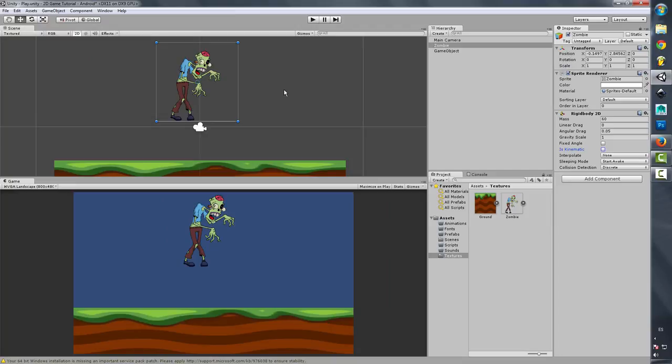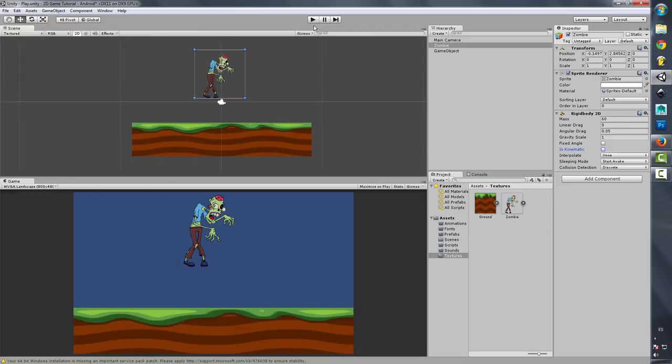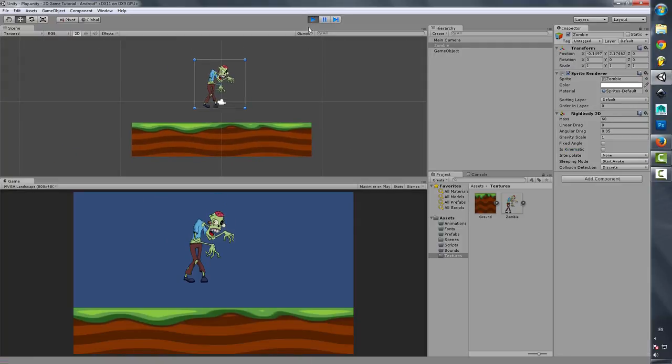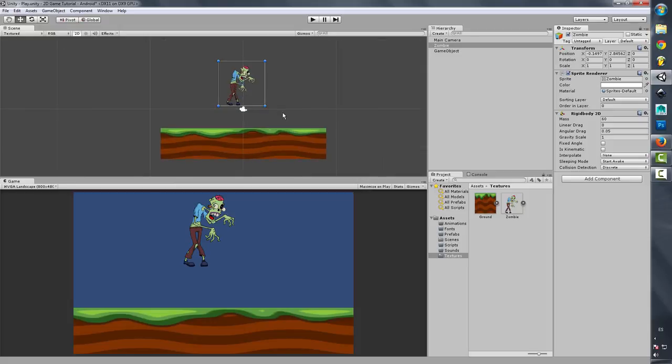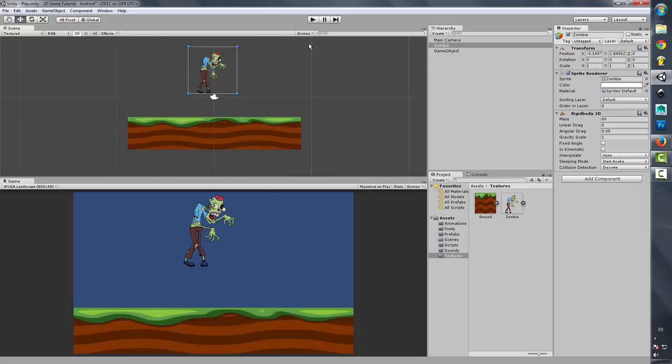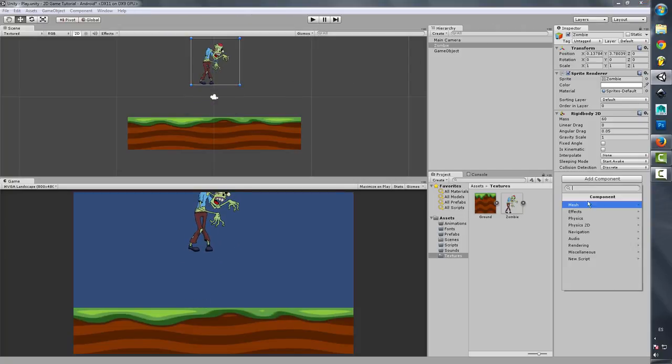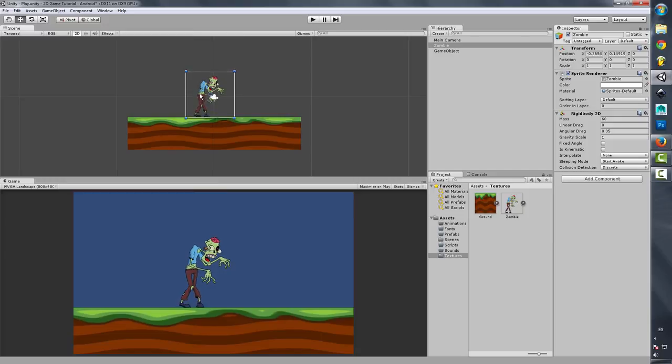If I press the play button, you can see the zombie will go down forever. It didn't detect the presence of the ground, so the zombie didn't stop here. Why? This is because we need something called colliders to detect collisions. When the zombie touches the ground, we want it to stop.